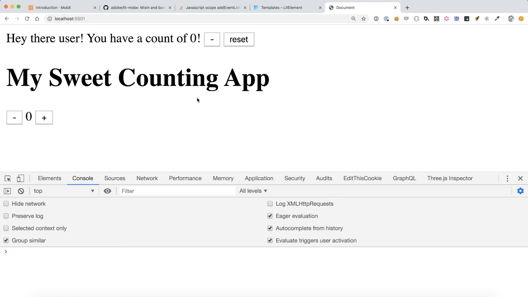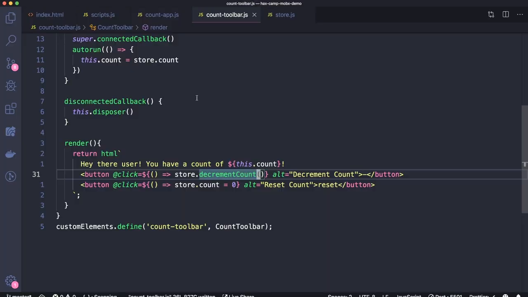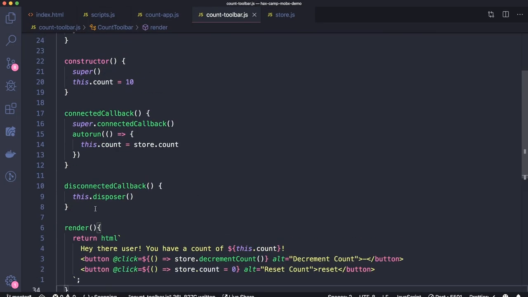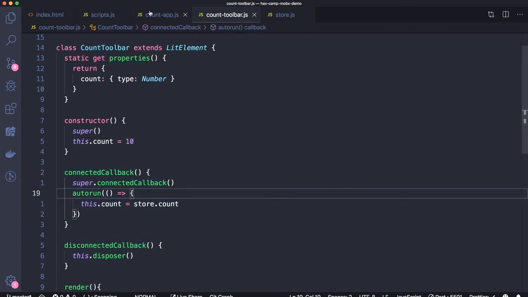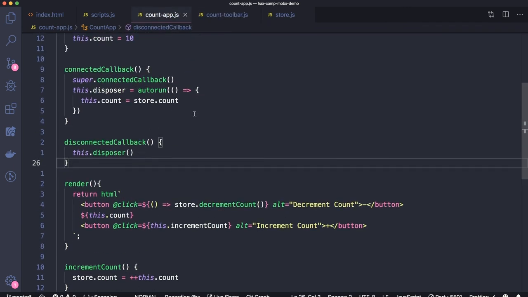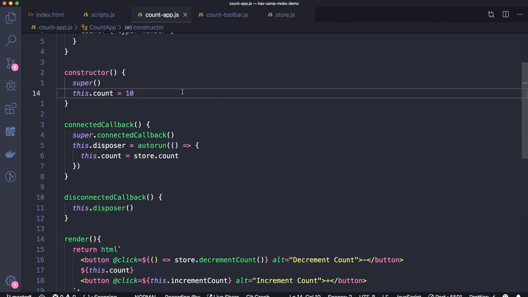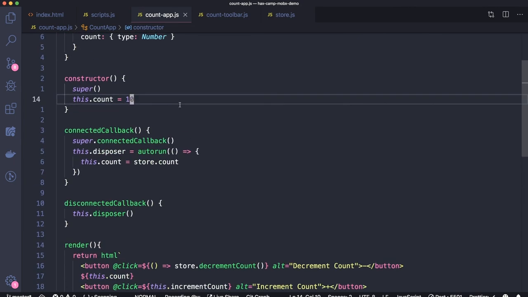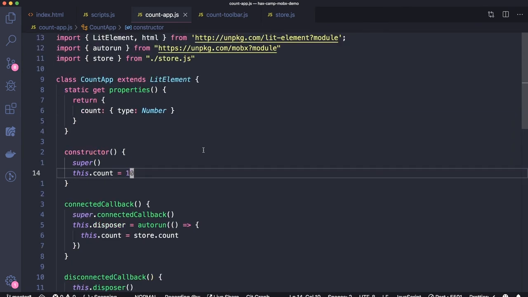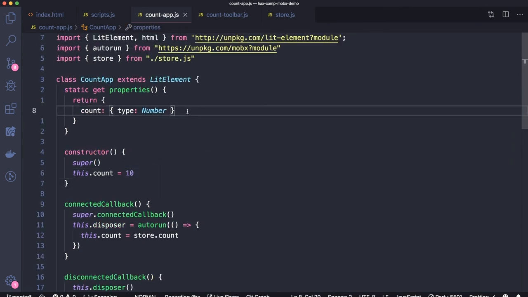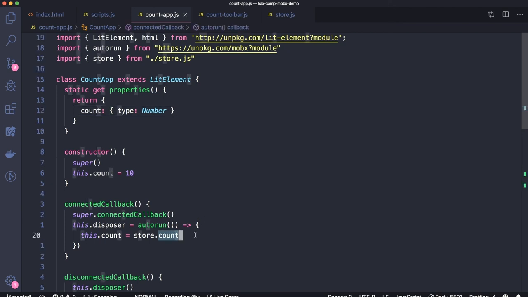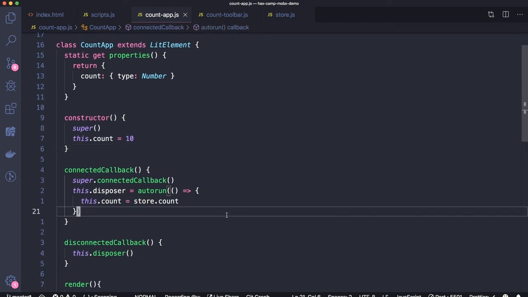Now, can we push it even further? Yes, we can. Because what we can do is get rid of some of this stuff. You see how we have to set local states of all of the values that we want. If we're interacting with count and these two web components, we have to create local instances of that property and bind the property that's in the store to these local instances. It's okay. It's what we've been doing.